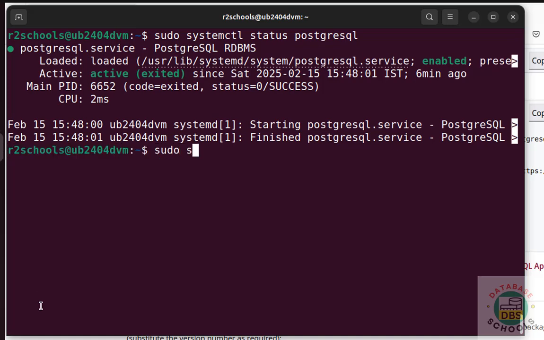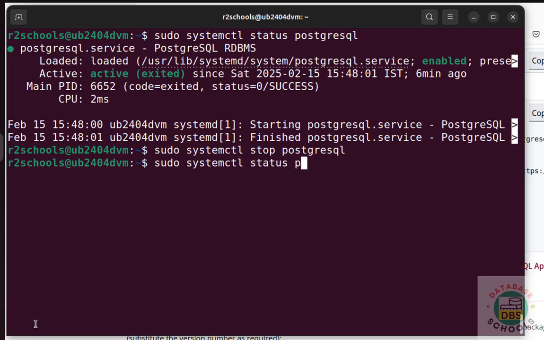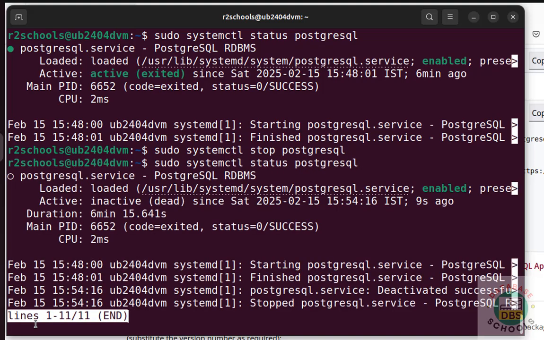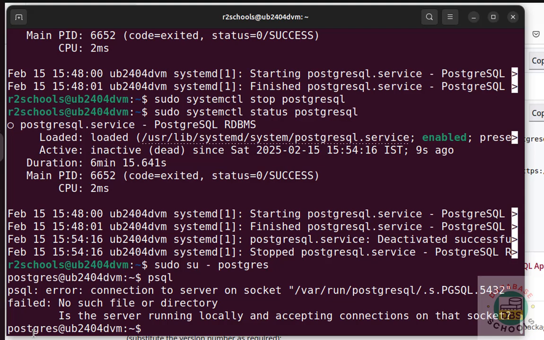Now stop it. sudo systemctl stop postgresql. Now verify the status. See, PostgreSQL service is stopped. Also, we can verify by trying to connect to PostgreSQL server. sudo su - postgres, psql. See, we are unable to connect.